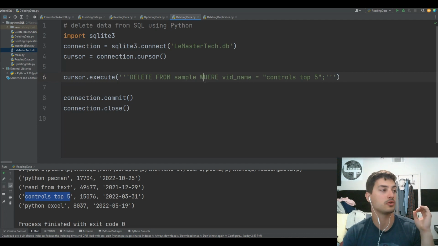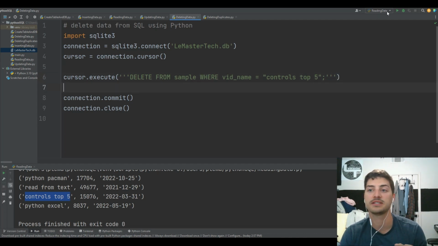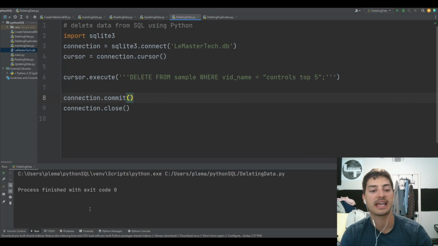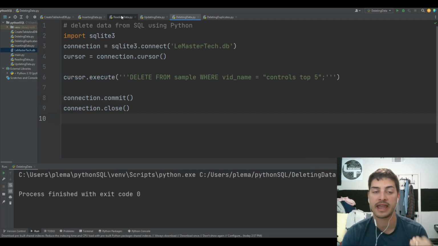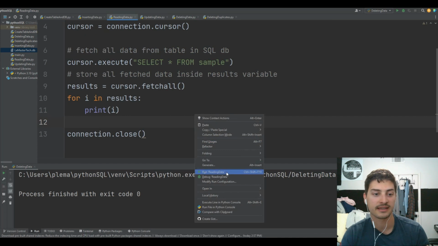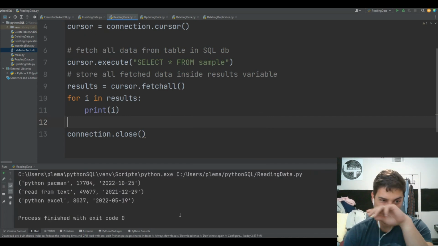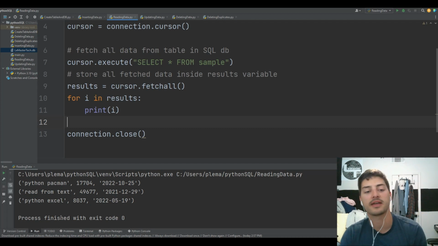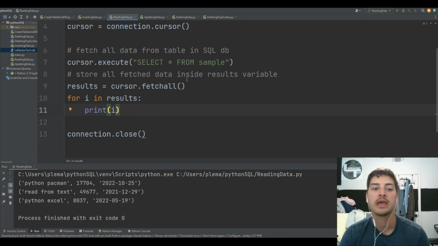And now if I execute this line, that is all I have to do to get rid of data that I don't want. So I'm going to run that. I get my exit code 0, meaning there's no errors. Let's go back to read data. And I pull it in now, and you can see it's just Python Pac-Man, read from text in Python, Python Excel. So the only things I've kept in here were Python videos. I got rid of that extra entry.